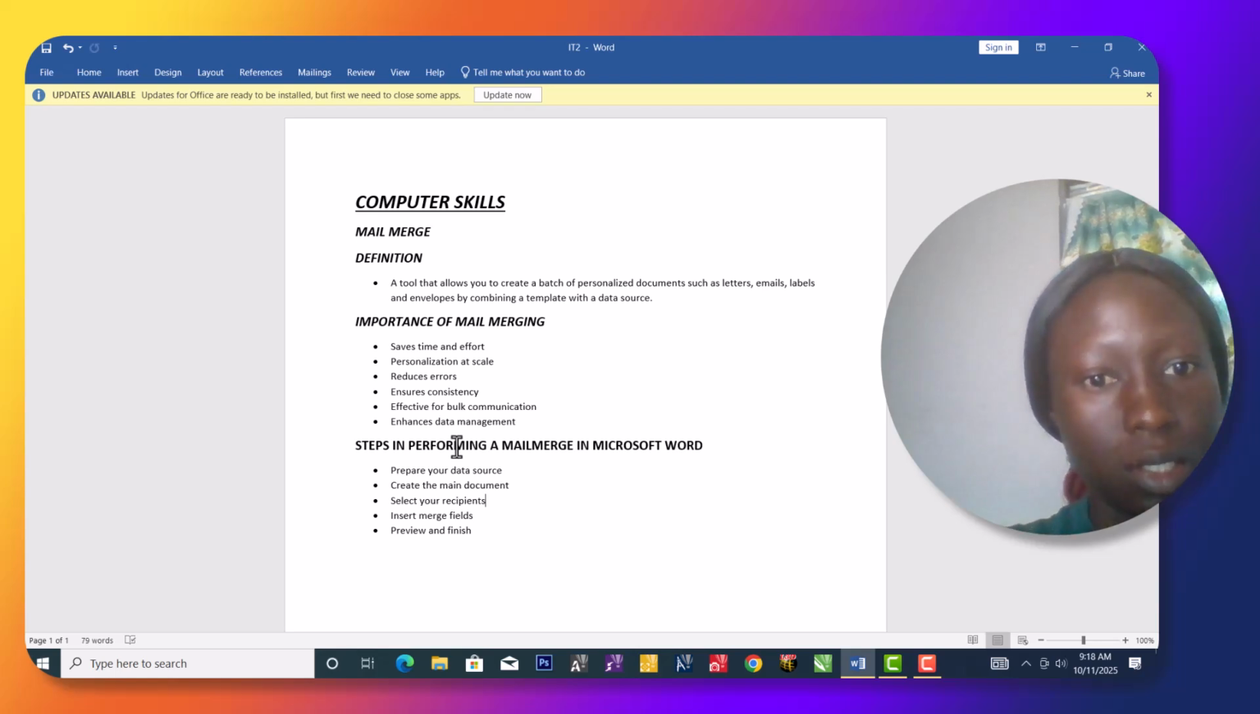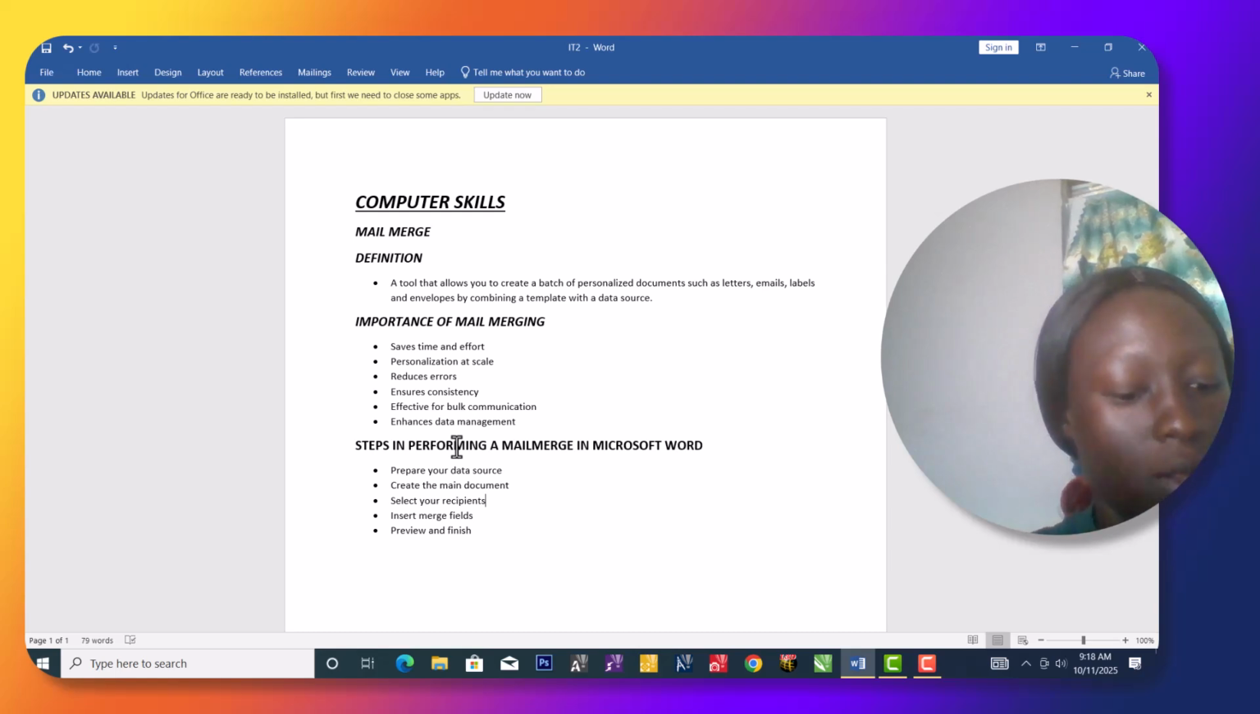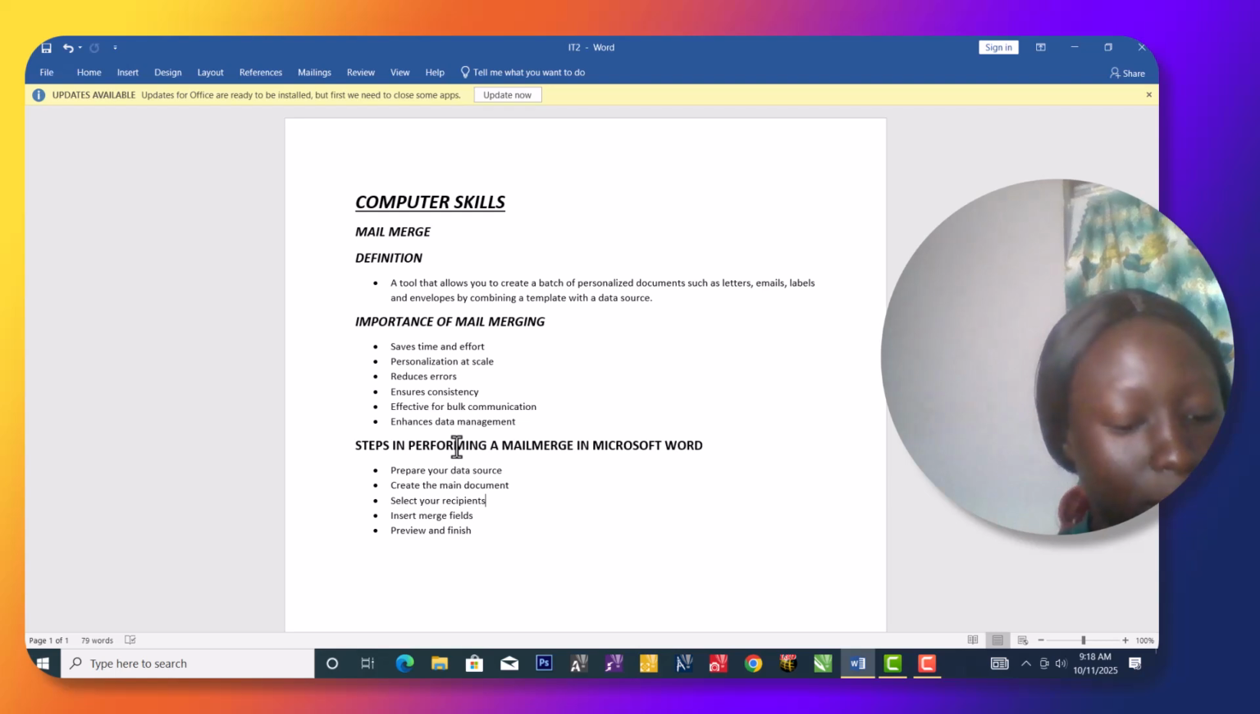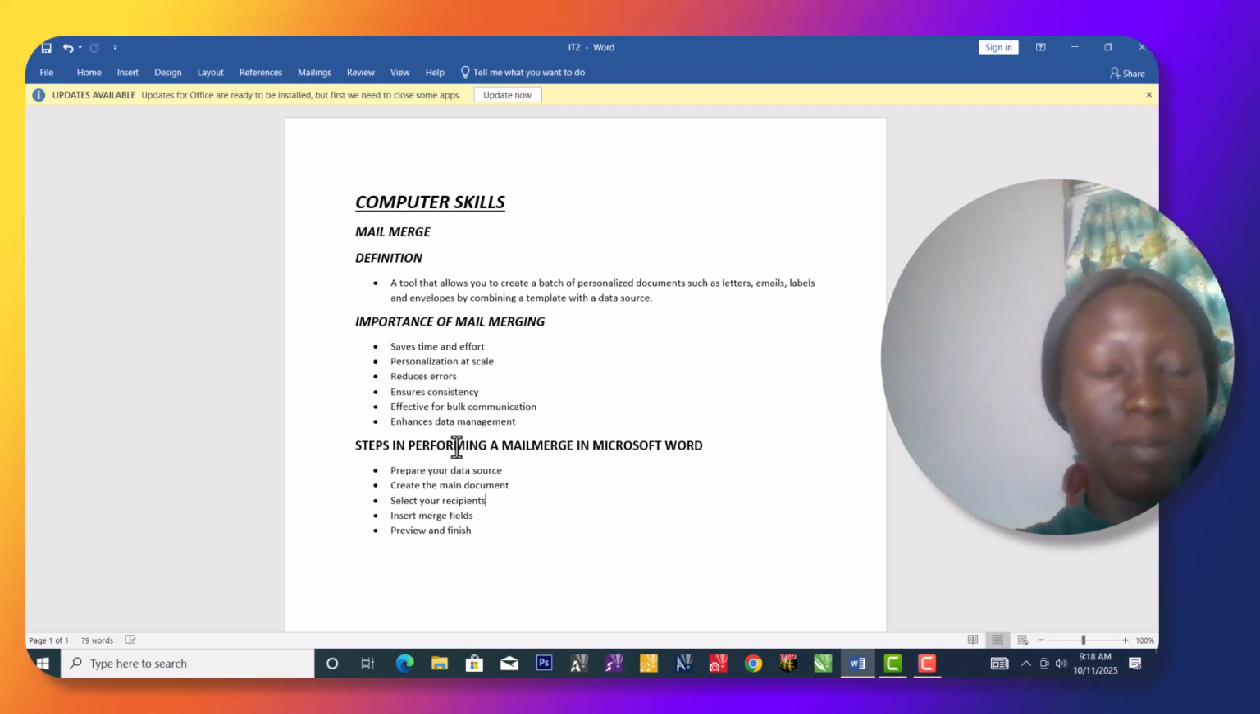The next importance is personalization at scale. So what do you mean by this? Mail merge allows you to personalize mass communications with specific details like names, addresses, and other relevant information from a database. Then another one is that it reduces errors. When you're performing your work, by pulling data directly from a single reliable source, mail merge minimizes the risk of human errors that can occur during repetitive manual data entry, such as typos or inconsistencies. So in that way, it reduces the errors when you're performing your work.